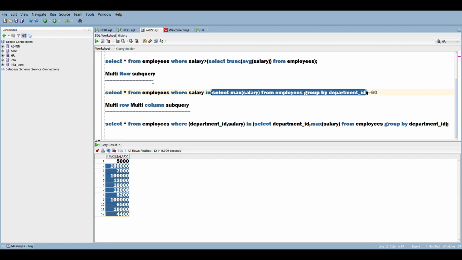And I need to find out who are the employees with the maximum salaries. That's the reason in the outer query I am writing the employee details: select star from employees where salary in these salaries. I need to get all of this with employee details. Now just select this query and run it.